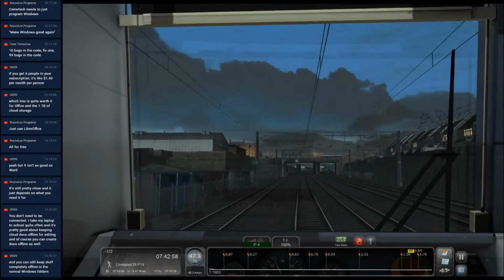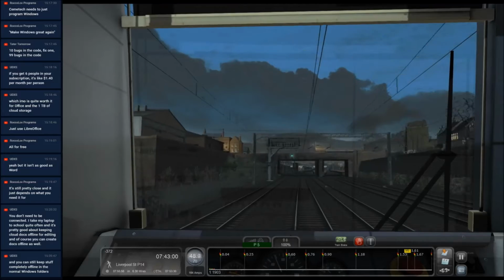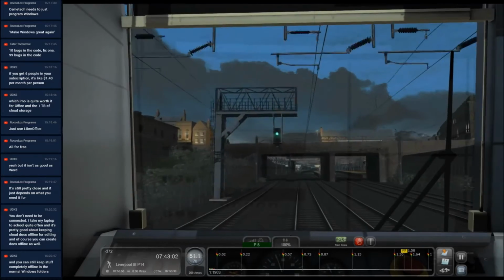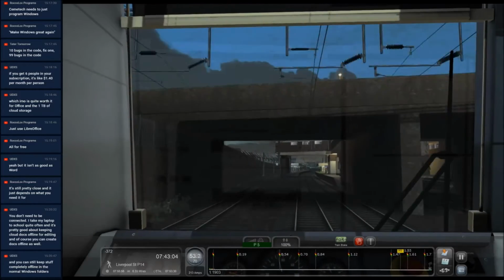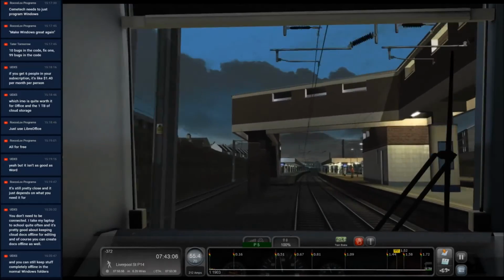70 mile an hour limit. Full throttle. Speed and power.